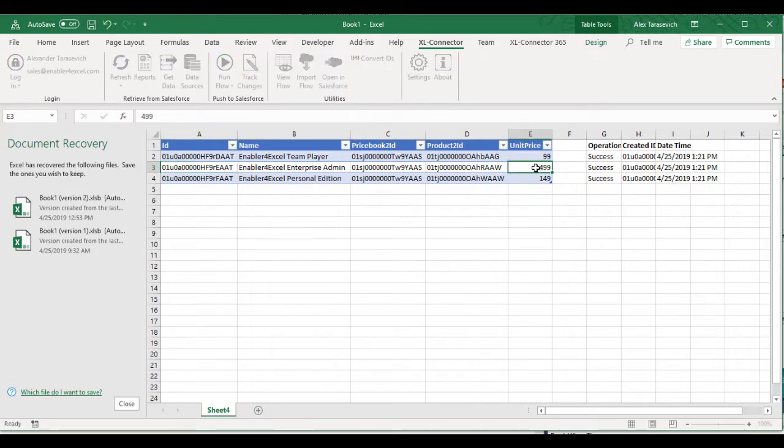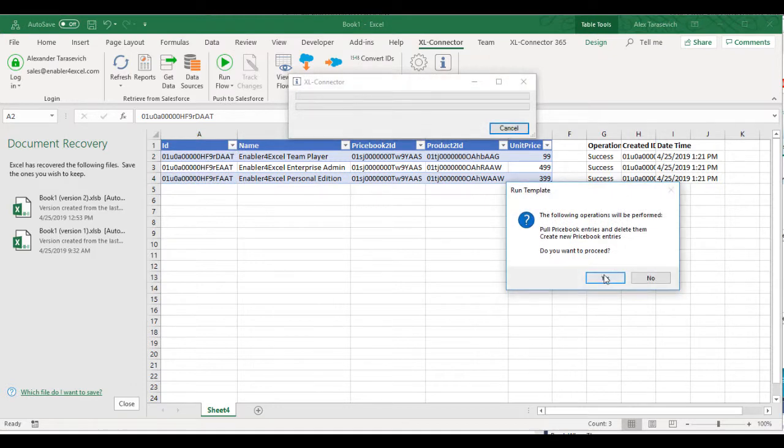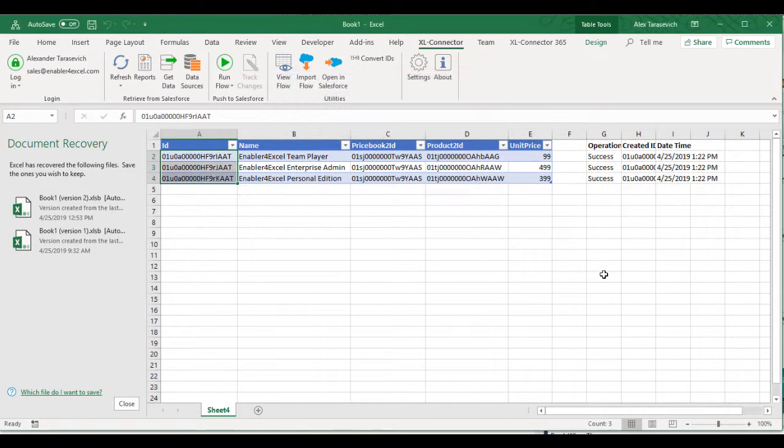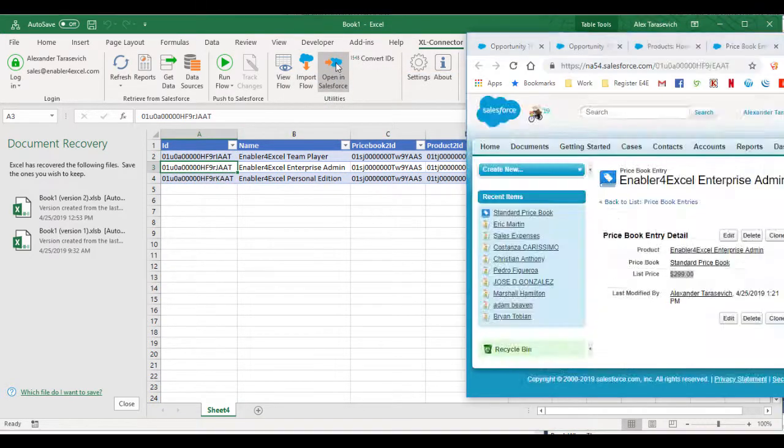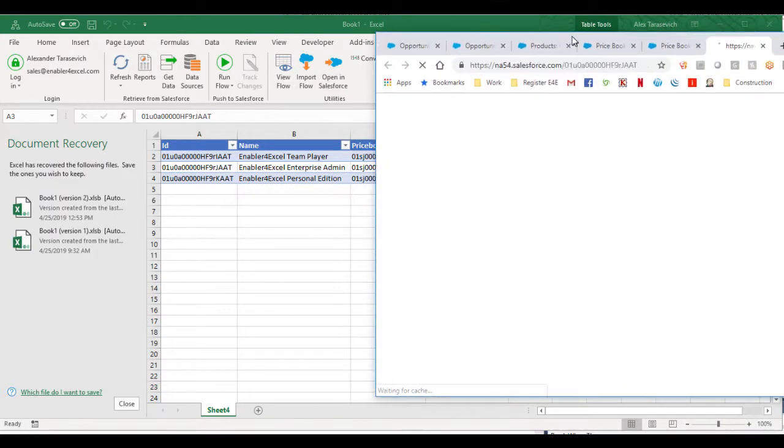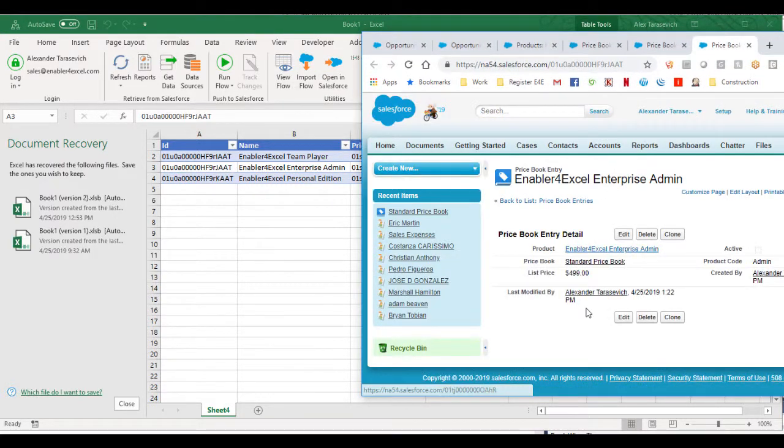Updating Pricebook entries is a very common scenario, but you can apply the concept of Excel Connector flows to a lot of other data loading scenarios. Excel Connector flows can also run VBA scripts and even run anonymous Apex code in Salesforce. So the number of scenarios you can build here is virtually unlimited.